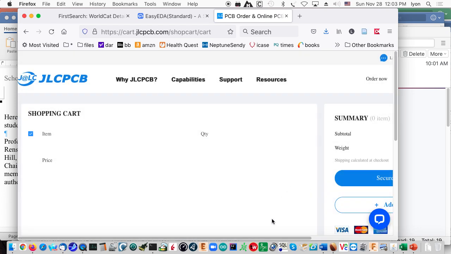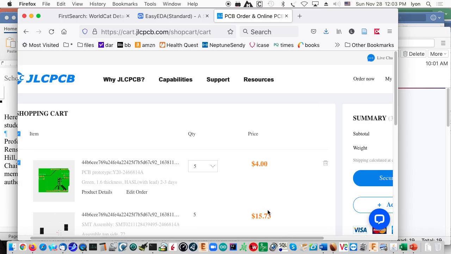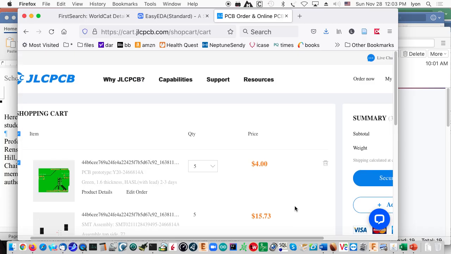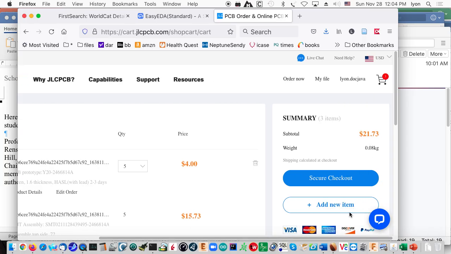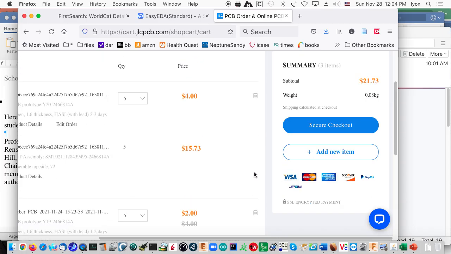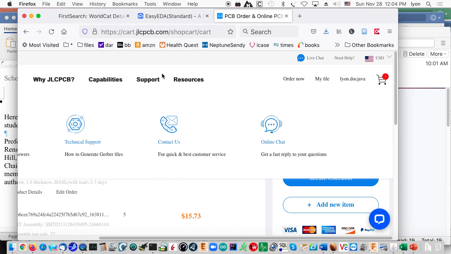And then the rest is just checkout facilities. I've got some other things already in process. And that's how you do an SMT request from JLCPCB. And how long will they take? Well, $21 for 10 boards. Can't beat that. Thanks a bunch for your attention. Talk to you later. Bye.